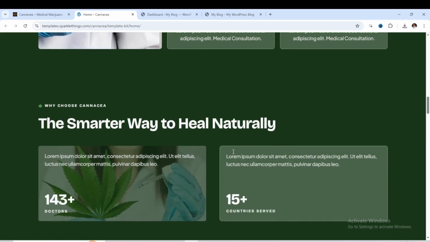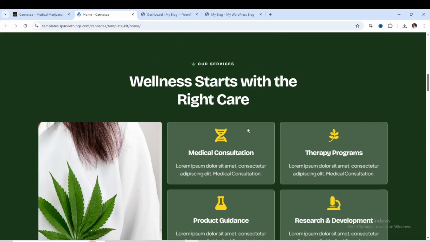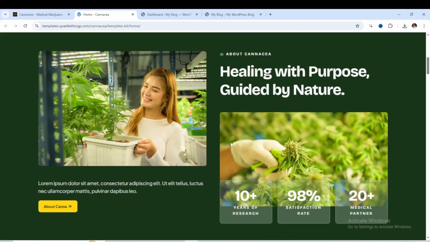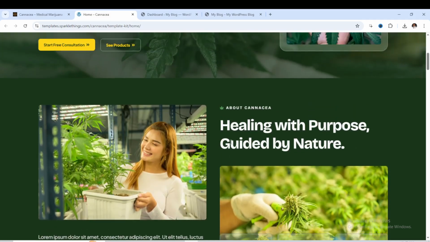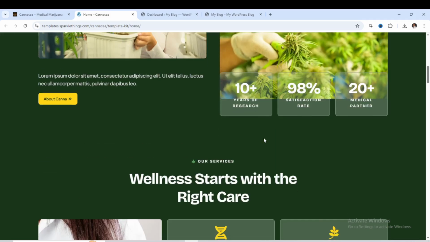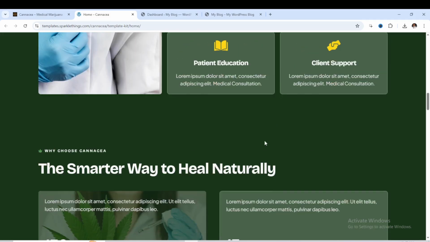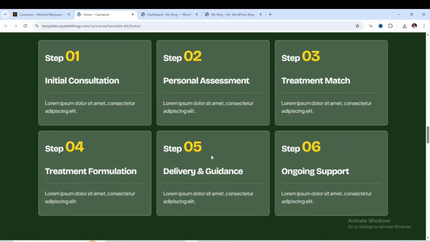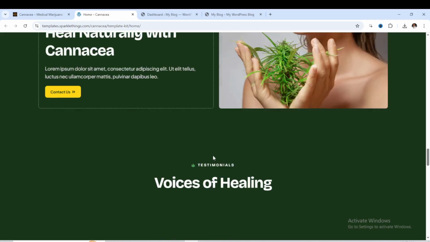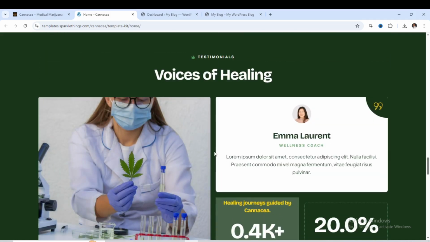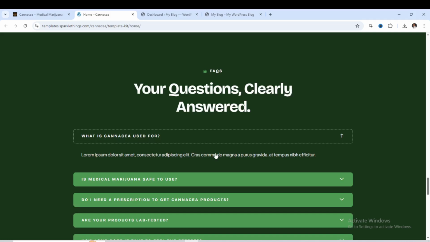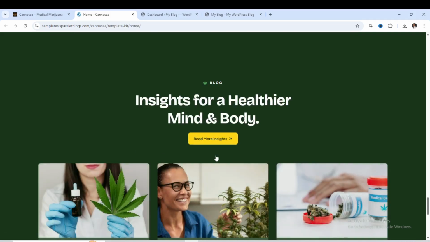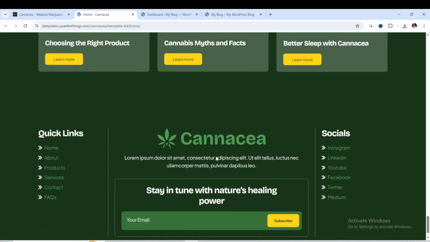I'll also show you how to change the colors of this particular website, the background colors and the button colors, the typographies, and other colors, just like this particular icon colors. I'm going to show you how you can change everything in this video. So this is exactly what we are going to see by the end of this video. So without wasting time, let's get started.